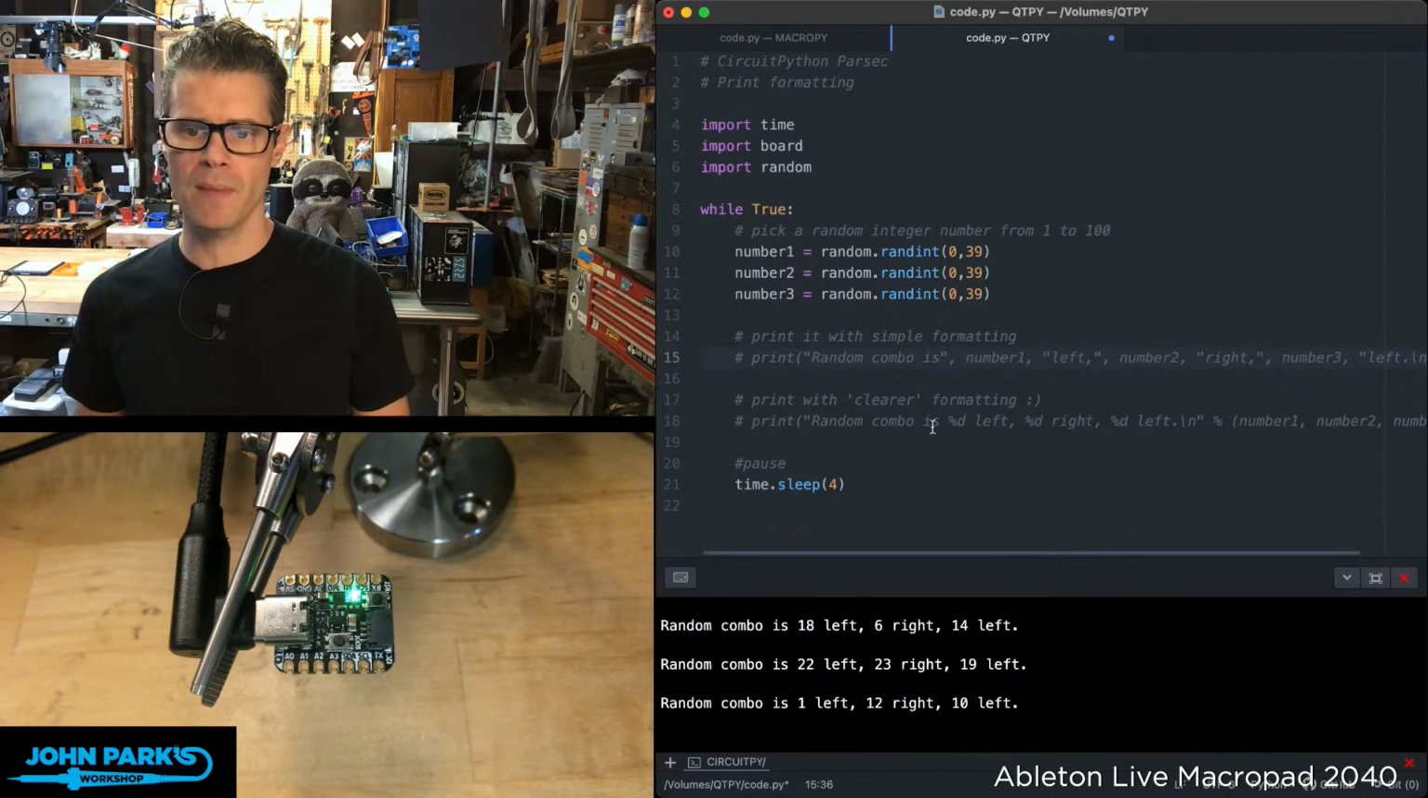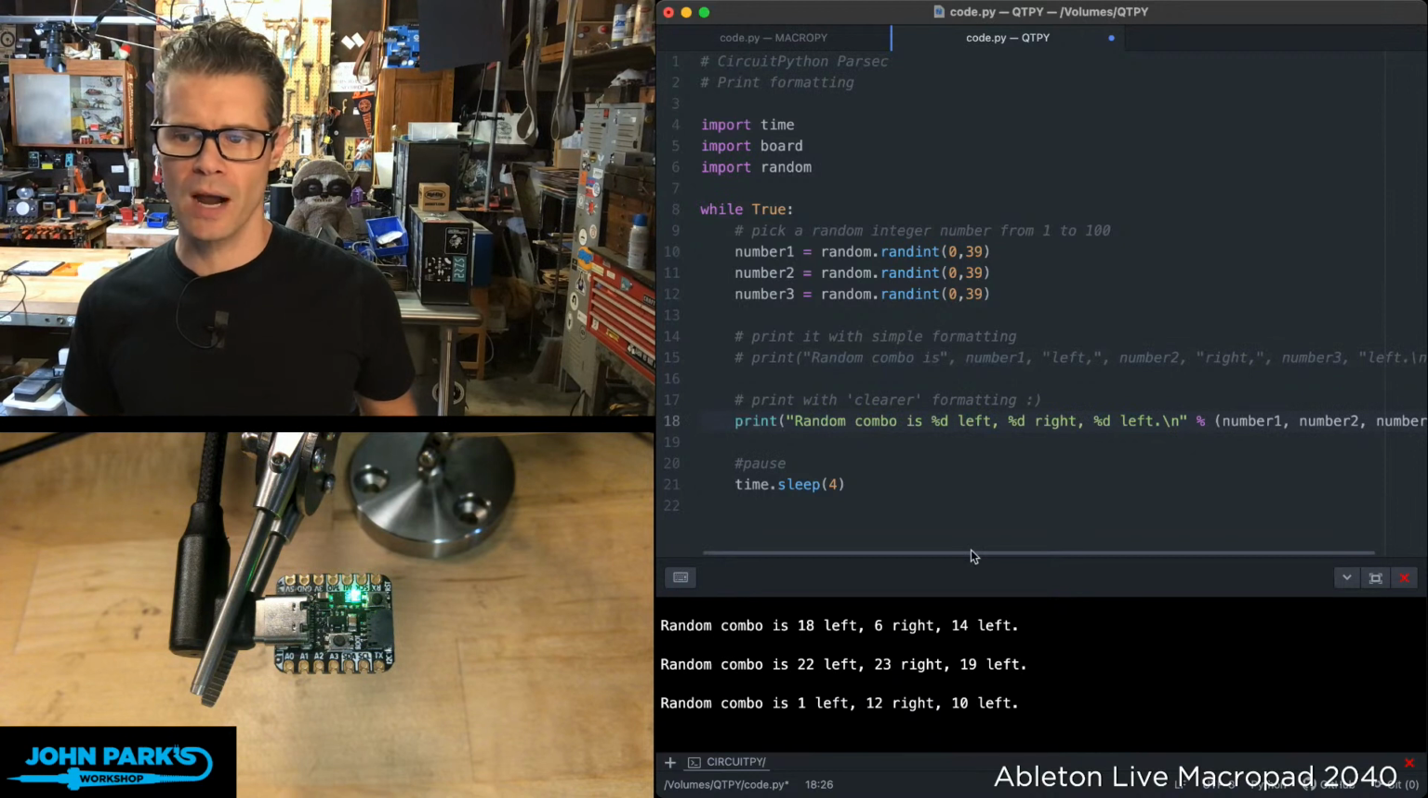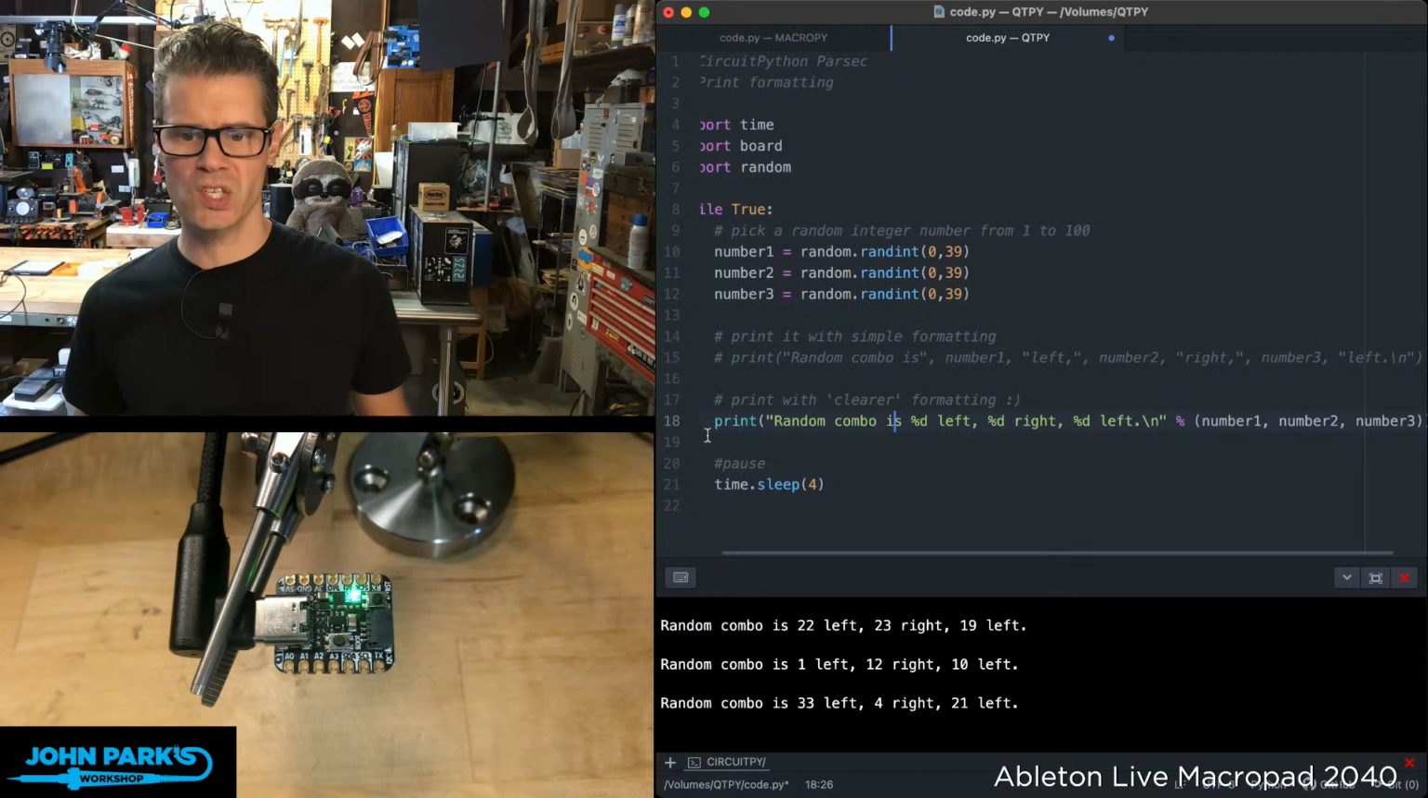So here's an alternate method. And this right here, I think, is a little more manageable sometimes. Here you can see I have the whole phrase as I want to see it.